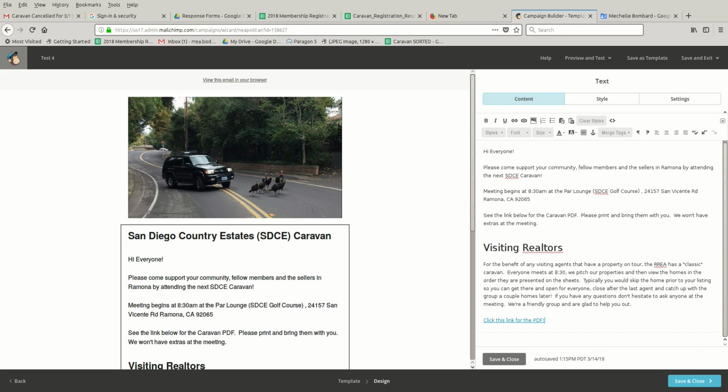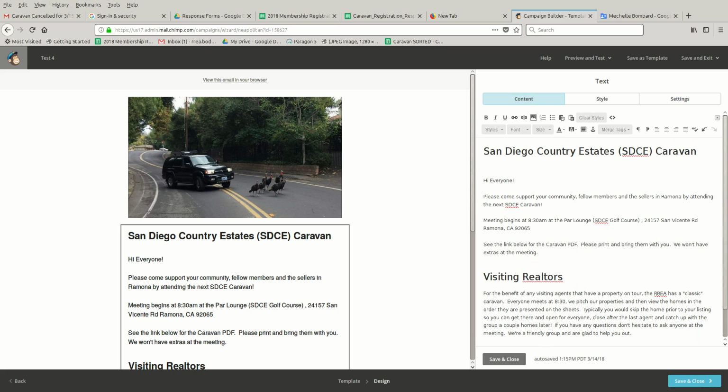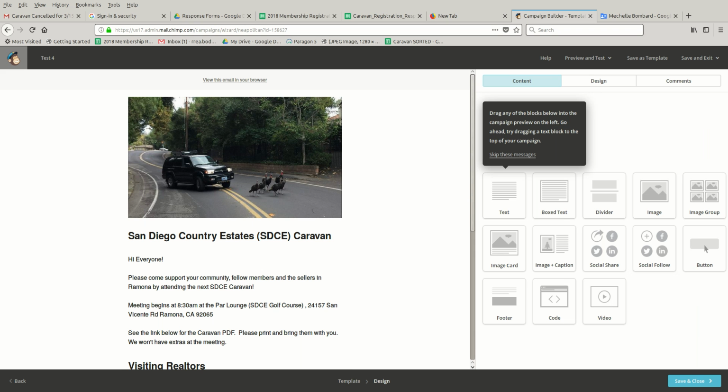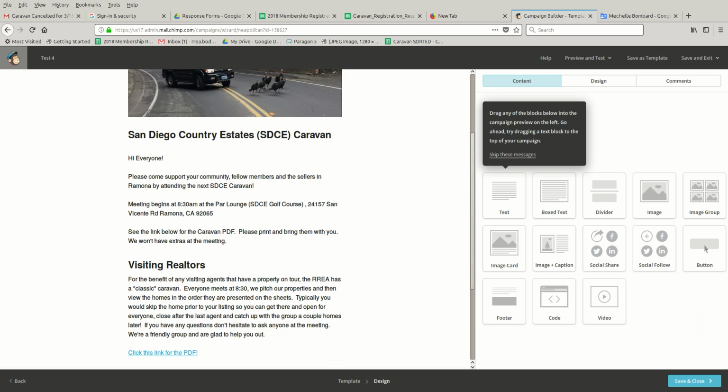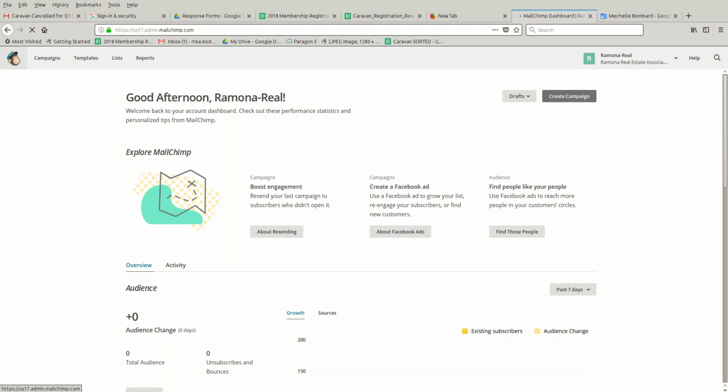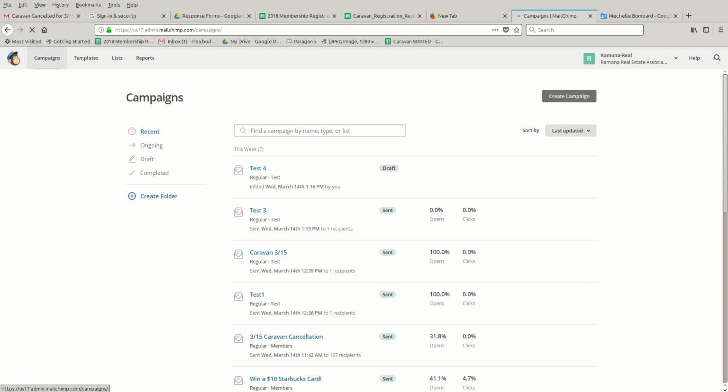That's really the only change on this we have to do, because we tried to make this generic so that there were no dates in there at all. So we're going to save and close. And that should be it. Go back to the monkey in the upper left. We'll go to campaigns again in the upper left.